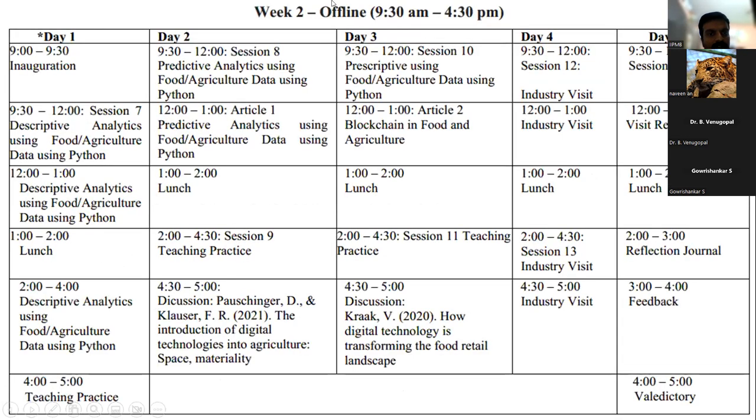For the Monday physical session, the first 2 days will be in Python. You have to bring your laptop. If you don't have a laptop, at least you can sit with other people. We'll give the data set and other login details. We'll use descriptive analytics and predictive analytics in Python for the first 2 days. The third day will be teaching practices, with external faculty. The fourth day will be the industrial visit to the Coffee Board incubation center. And the fifth day will mostly focus on presentation.